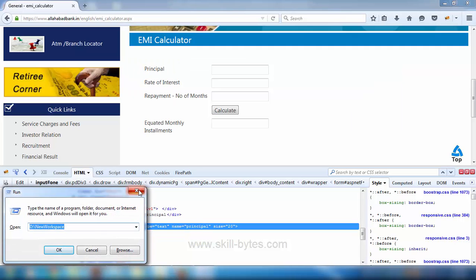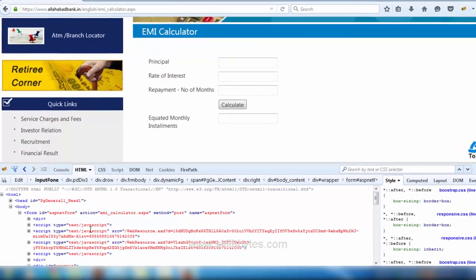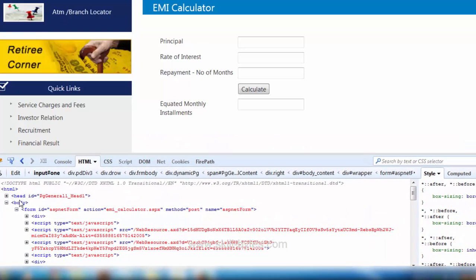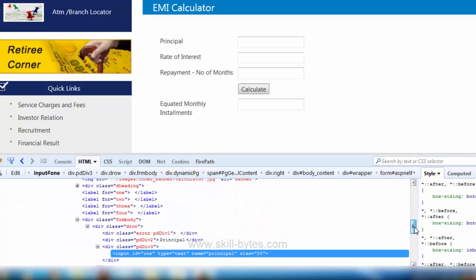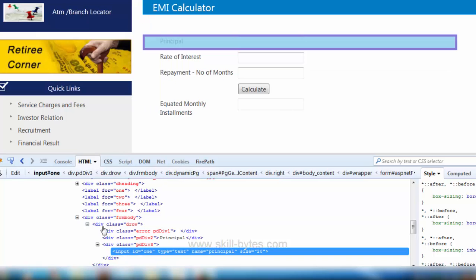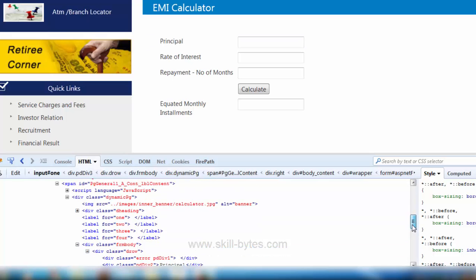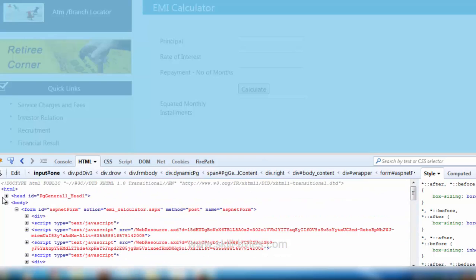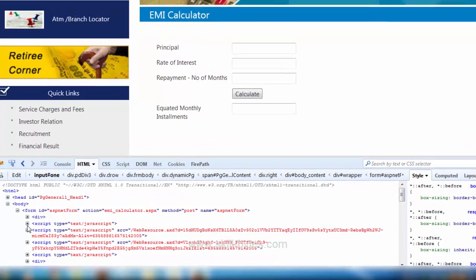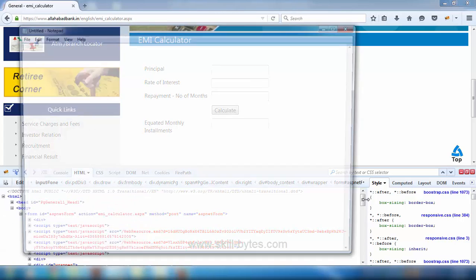XPath is nothing but, the entire page is developed by an HTML file. It starts with HTML, then body, then forms. There are a lot of tags, and finally we reach our element. If you see here, there are div tags, a lot of other div tags, and finally we have reached the element of the tag input. So you can give the path like slash HTML, slash body, slash form.